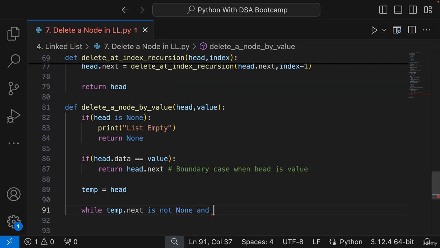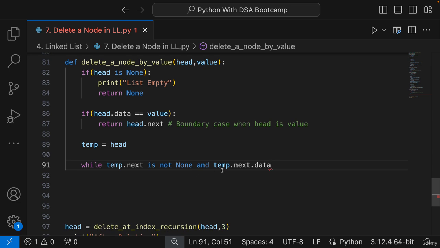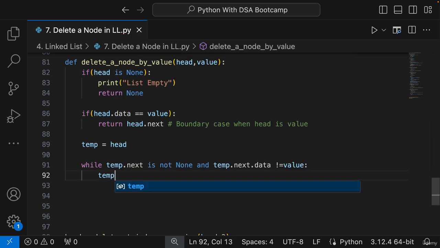Okay. And temp.next.data is not equal to value. If both of these cases are true, I should move my temp. So all I'm saying is that, hey, till the next node is not none and the data is not equal to the value I'm looking for, please move the pointer. How will that actually happen? So it will be something like this.